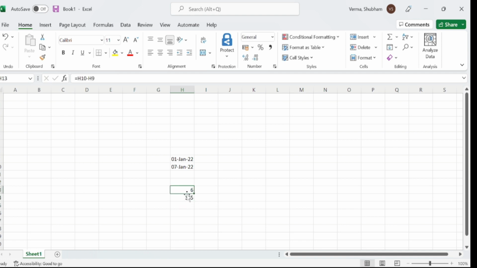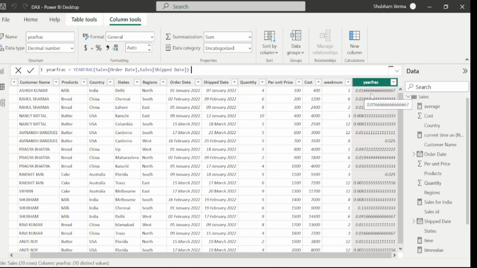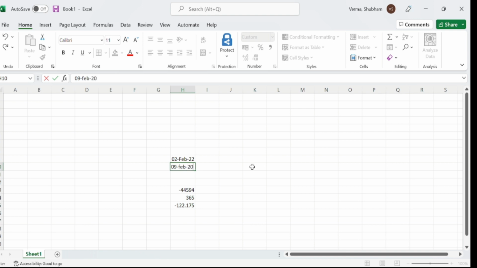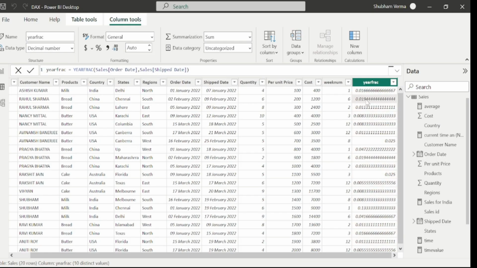So if I divide this difference by 365 days, let's see the output, guys. Equal to 6 divided by 365 days. So, guys, our output is 0.0164. And now let's check the calculation. So see, guys, which is 0.016. And if you want to see another calculation, just simply enter both the dates, 2nd Feb and 9th Feb. So I will replace this with 2nd Feb and 9th Feb. So see, guys, our result is 0.019. So, guys, in this way, we can use this YEARFRAC DAX function.